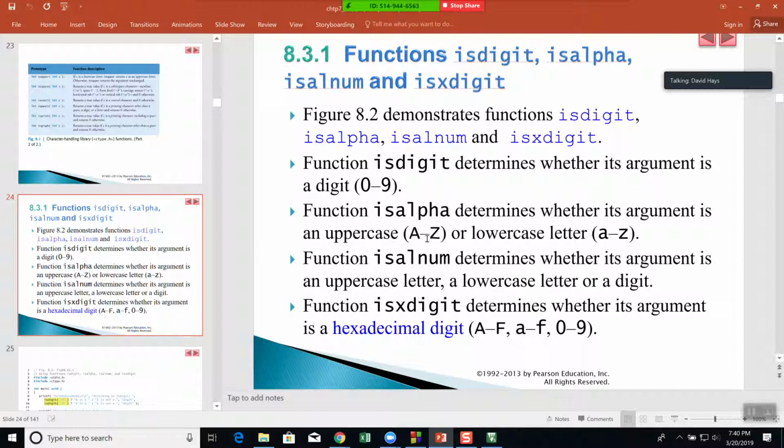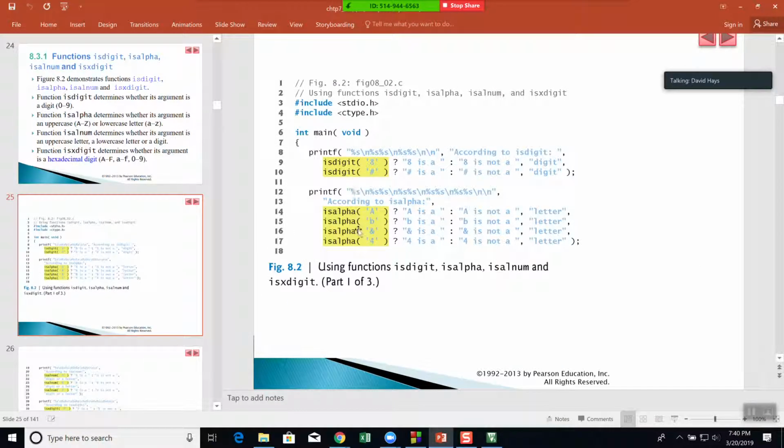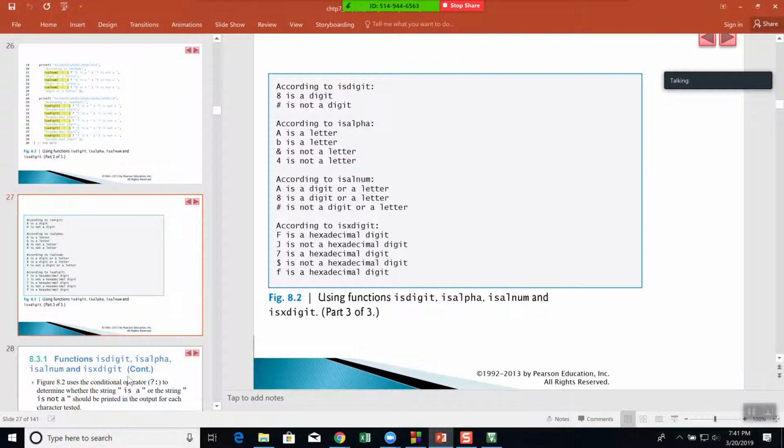Let me see. Is alphanumeric? Is either a number or a letter? Is xdigit? Is a hexadecimal digit? A through F, little a through F, and 0 through 9. With hex, it only goes up to F. So it goes 0 through 9, then 10 is A, 11 is B, 12 is C, 13 is D. Anyway, it goes up to 15. Doesn't go to 16. And 15 is F. That's why they have that there. And this shows you some examples there, but I already demonstrated one of them. Notice J cannot be a hexadecimal digit because it's not valid.